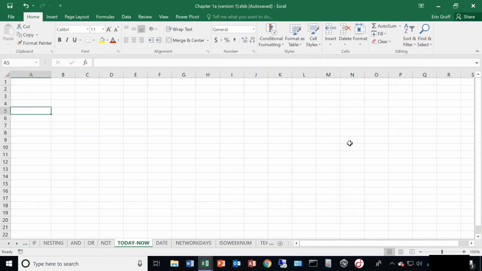So first, our TODAY function. We actually already took a look at this, and the TODAY function enters the current date in a cell. This is one of the few functions that has no arguments, just an empty set of parentheses. The syntax is equals the function name, which is TODAY, with empty parentheses, no arguments within it. When I press enter here, it returns the current date for us.